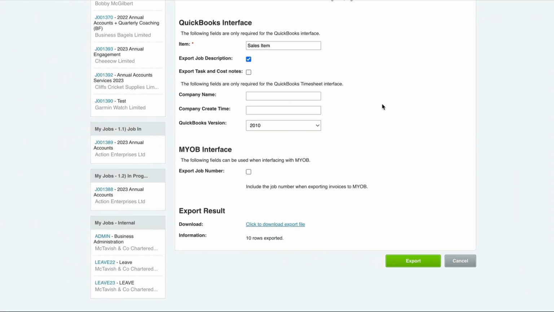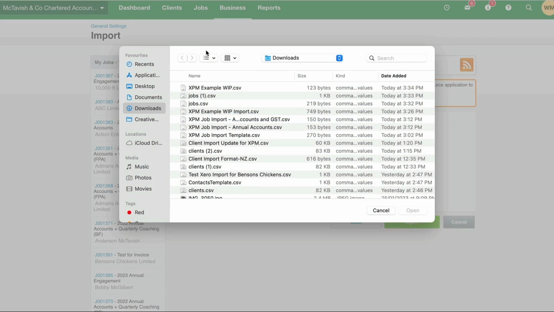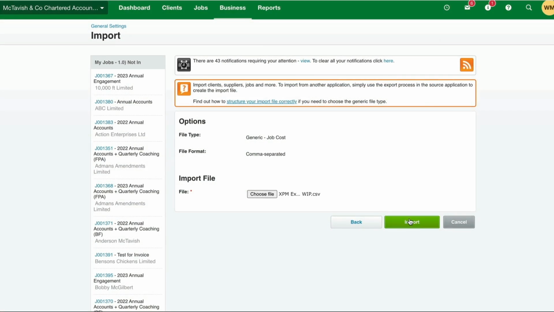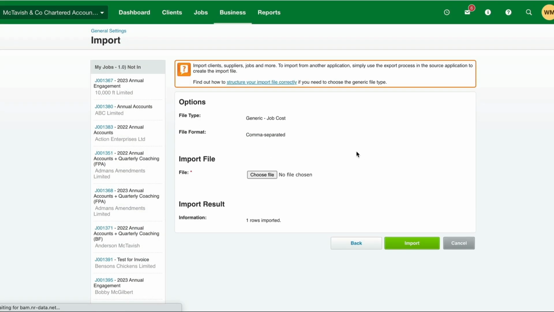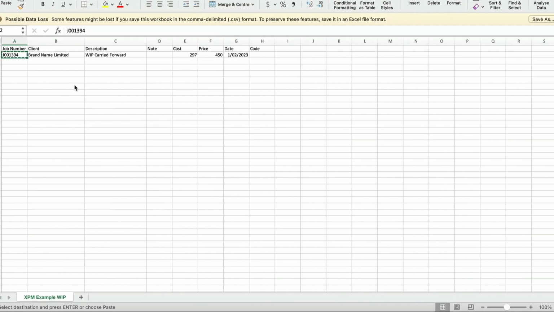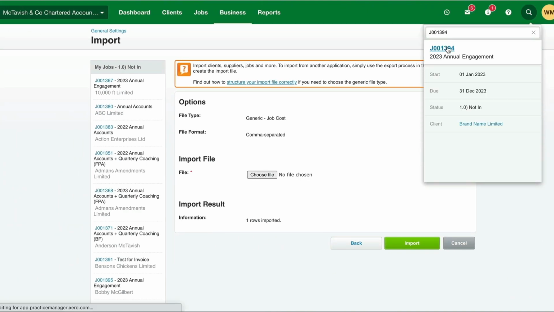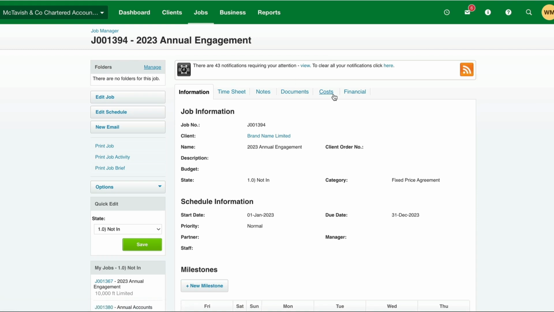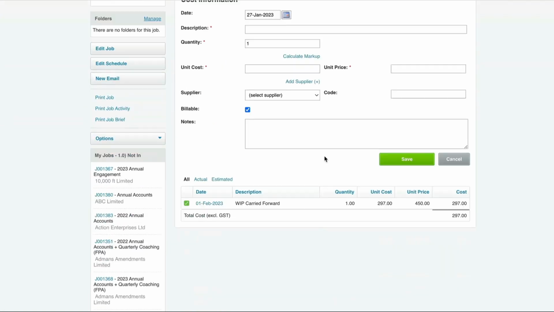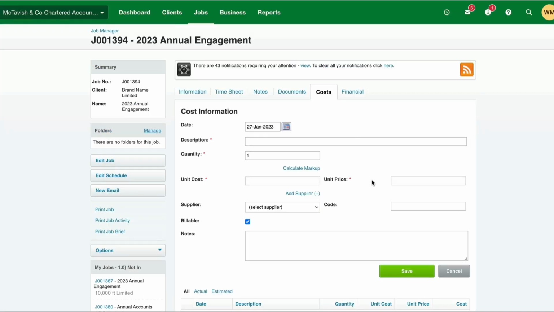We'll jump back into Xero Practice Manager. I'm going to jump back into the import, choose my file, and then hit import. As you can see, I've got one row imported. Let's go check out the job now. Just to double check what that job number was, it was the 1394. Search that up. We should find an opening work in progress entry on this job. If we go to costs, there we go, we get our WIP carried forward right there on the 1st of February as expected.